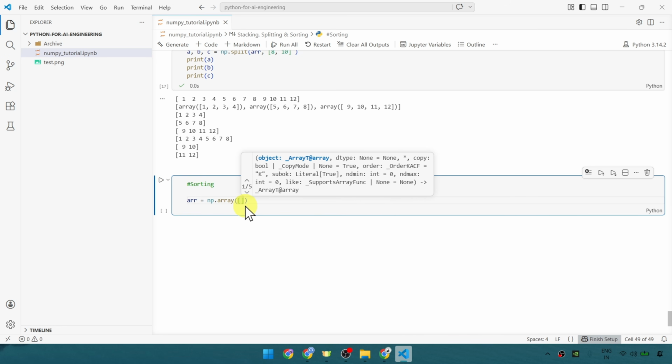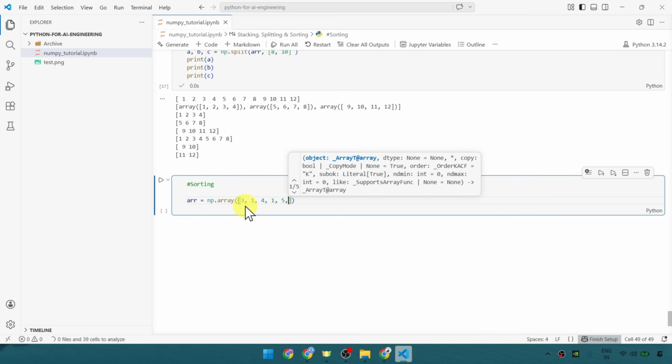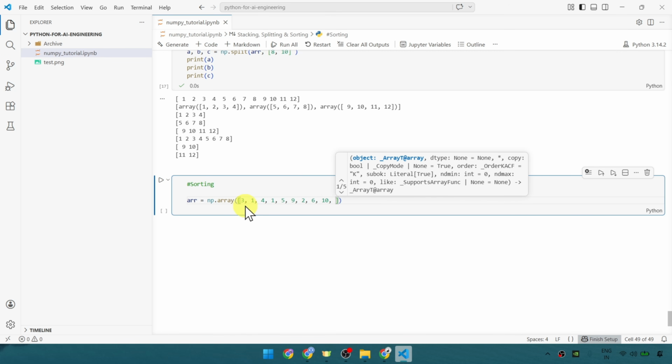Now let's provide some numbers here like 3, 1, 4, 1 again, 5, 9, comma 2, comma 6, comma 10, comma 17, and like this you can put any numbers here. Now you'll see here that these numbers are not sorted. After 3, 1 is appearing, then 4 is appearing, then again 1, 5, 9, and like this some random numbers are appearing here. Now how to sort it?